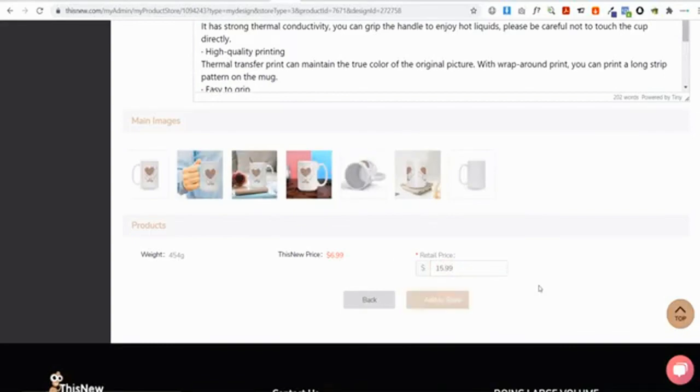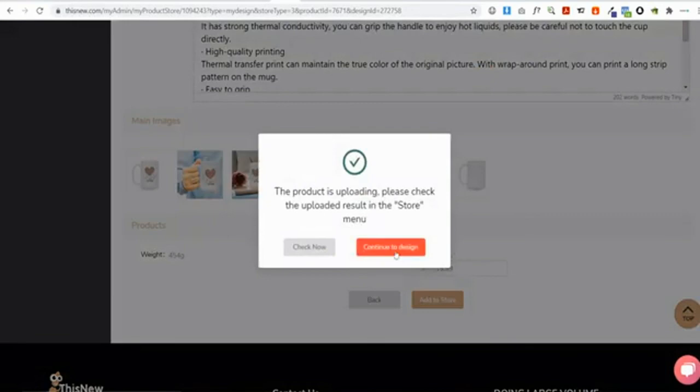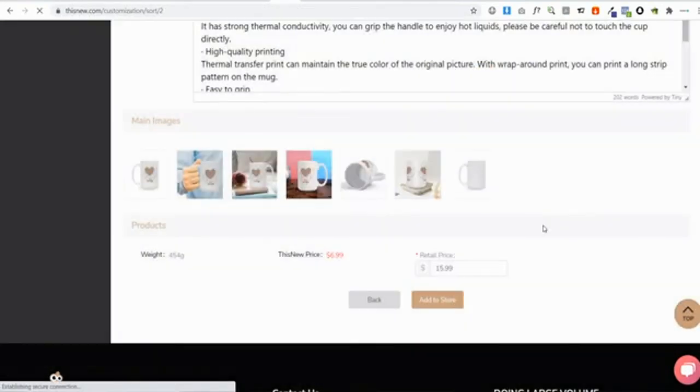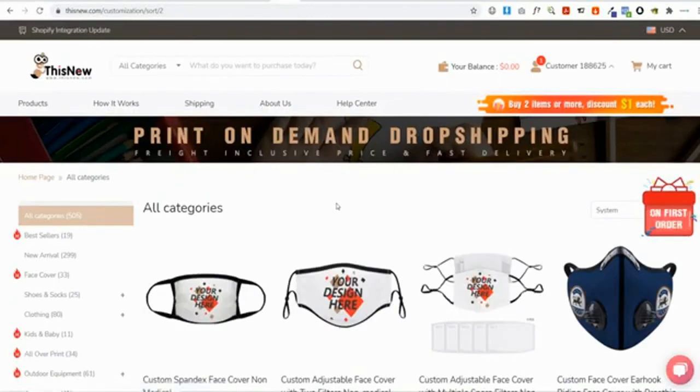So we're going to click add to store over here. We'll choose our store and hit OK. And now we're just going to continue to design. So now that we've done that, what we want to do is make the product customizable once again in Zakiki.